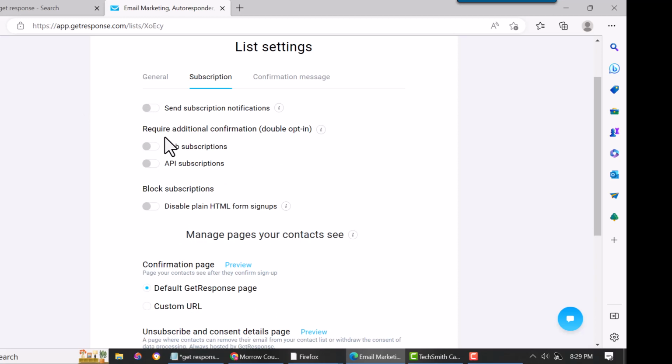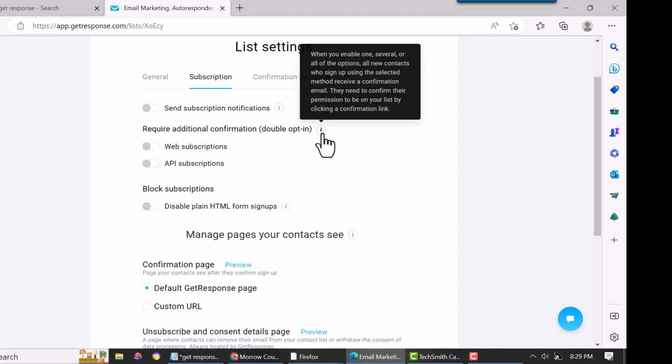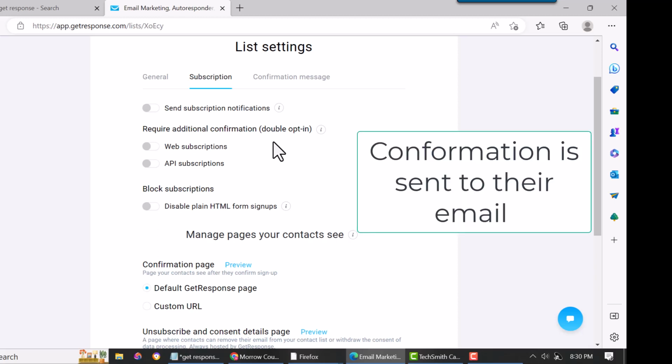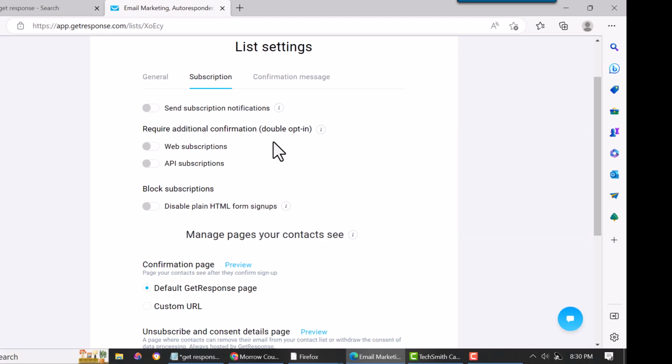Then you come down here to require additional confirmation, double opt-in. Most internet marketers that I know just require the single opt-in, because a lot of times people forget the double opt-in. They get a confirmation sent to their email, and they're not on the list until they confirm it. In my email, I get like 100 a day, so it's hard to keep track of them. But it's up to you. Some people say it's a better quality list because it's people that really want to be on your list. So, like I said, that's optional.